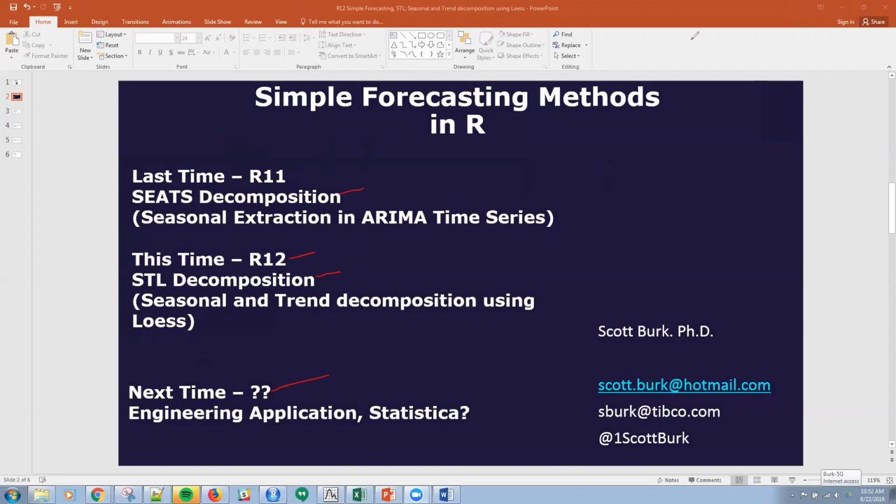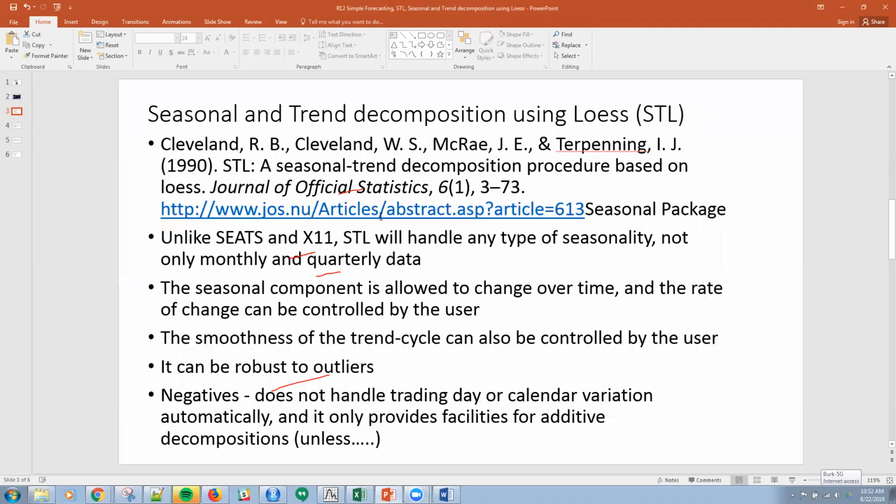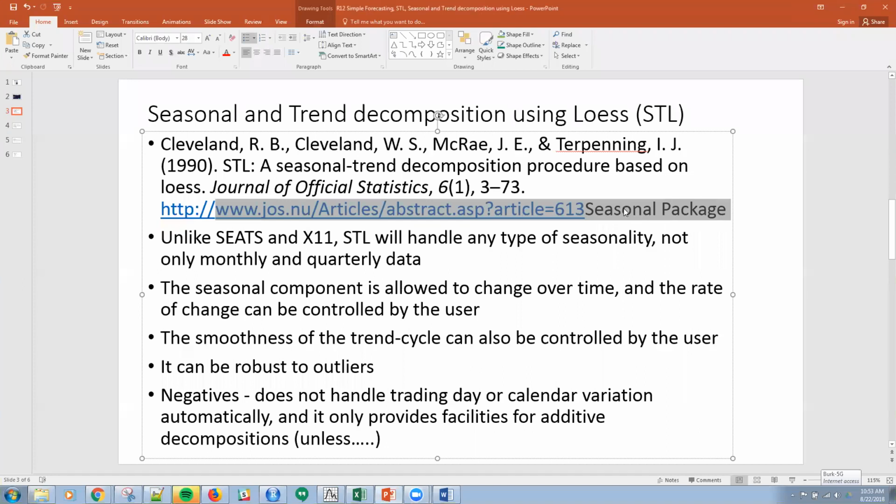So with that, let me clear the annotation, and I'm going to go talk about the overall method a little bit about STL. Let me erase. And I just have this one slide. The reference here is Cleveland, McRae, and you can look at that article. This is a remainder. We talked about the seasonal package last time.